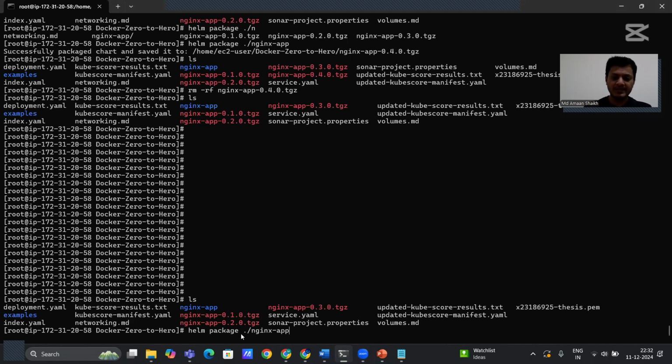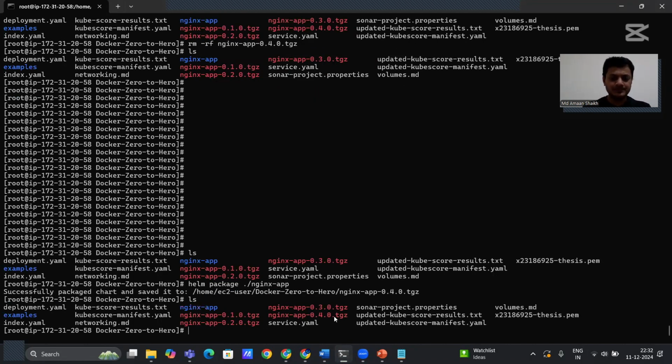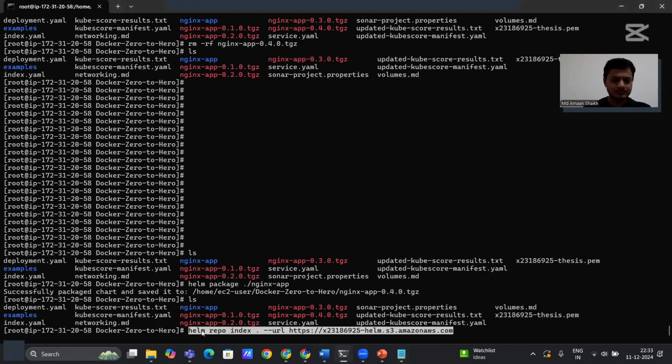So using the command helm package nginx app, it identifies and checks the chart.yaml and creates a new package. The new package named nginx-app-0.4.0.tgz, a zipped folder, is created and can be seen here. Now let's update the index.yaml to point to the new version of the Helm package. So using the command helm repo index dot, index.yaml is updated with the new version of the Helm chart.